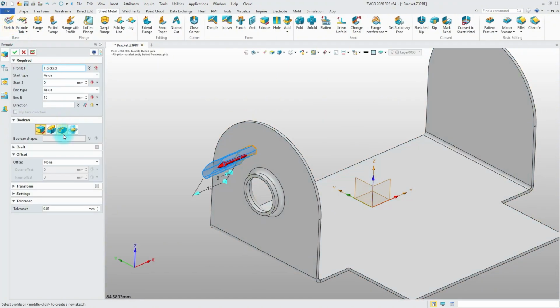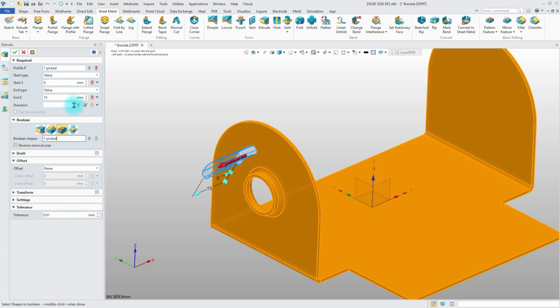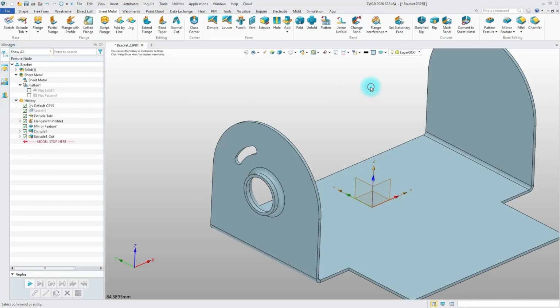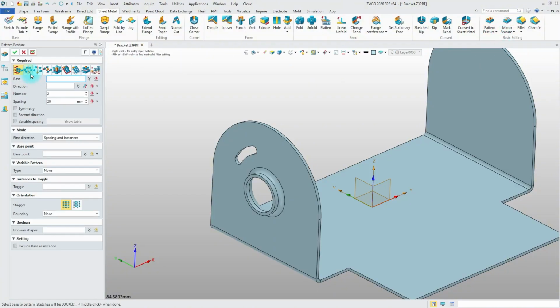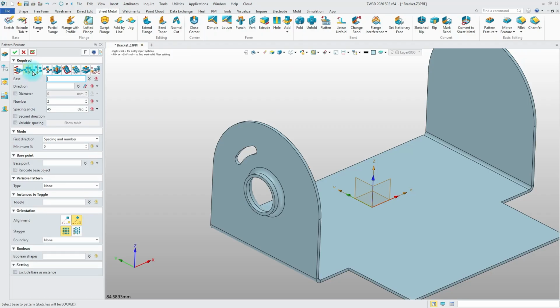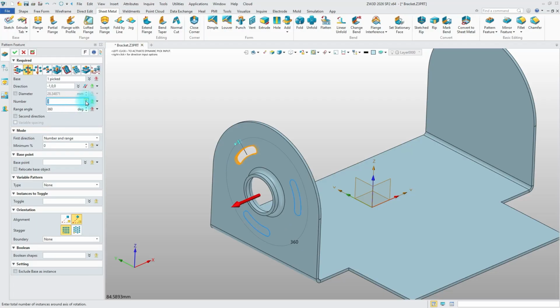In the Boolean shape options, we select Remove. We reverse the direction and validate. Once this is done, we create a circular pattern. From the Sheet Metal Ribbon toolbar, we select Pattern and choose Circular Pattern. We select the slot as the base feature. For the direction, we select the circular edge of the dimple. Under Mode, we choose Number and Range. Then, we set the number of instances to 4.